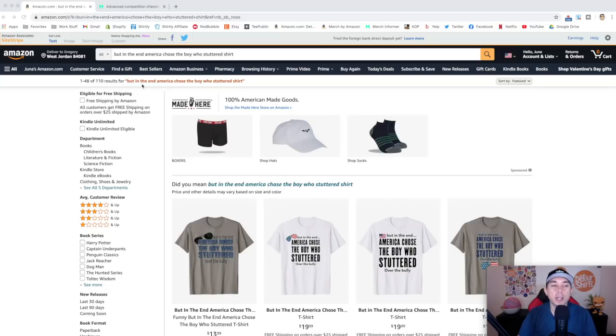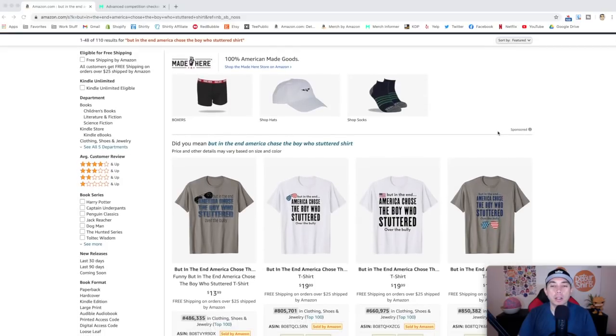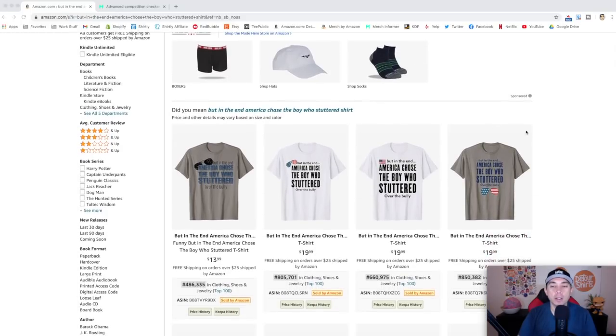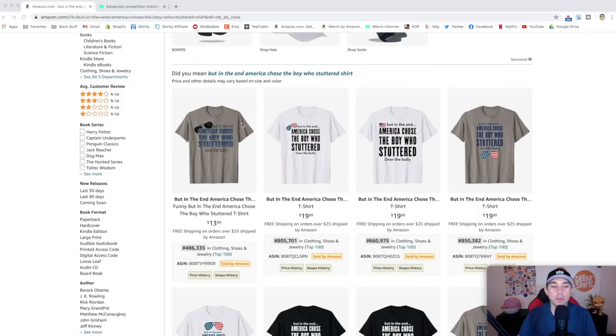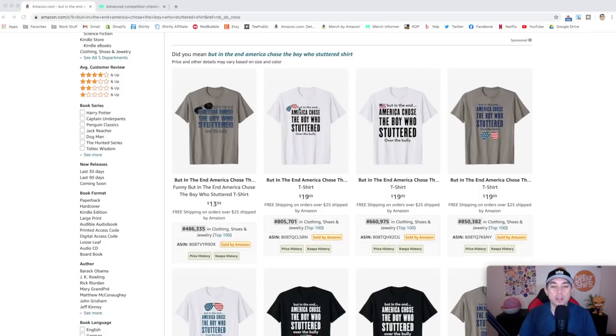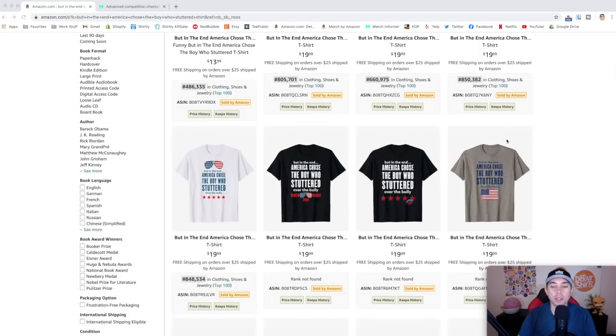Here is your trend. But in the end, America chose the boy who stuttered. This is about Biden and Trump. Of course, Biden is now the president. So I think that's what it is. You can see here, glasses for Biden. Kind of, that's what he's known for.